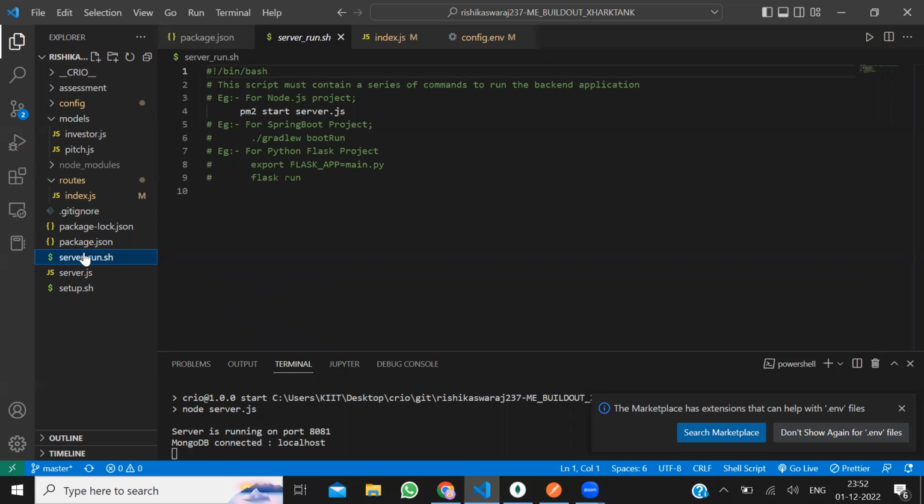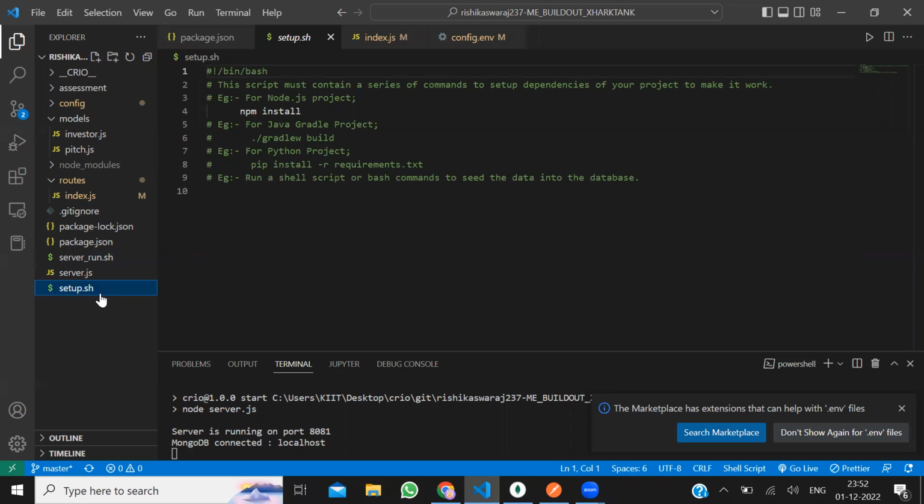This is the server run.sh file, where we just have to erase this hashtag symbol so that it can run as per our requirement. And same with the setup.sh file.